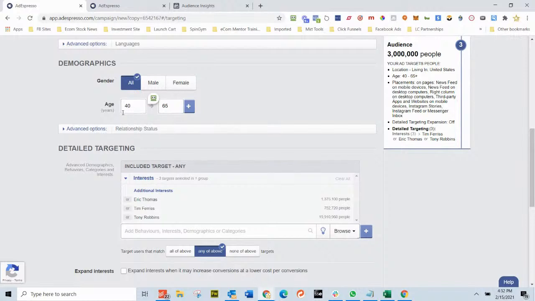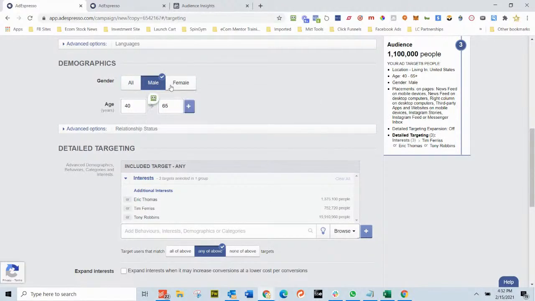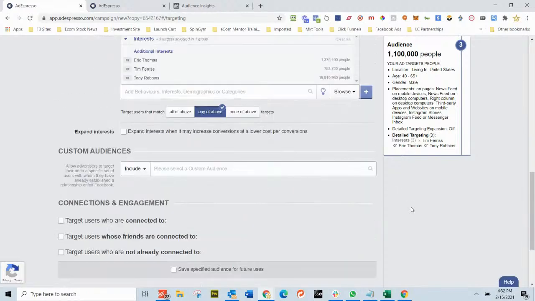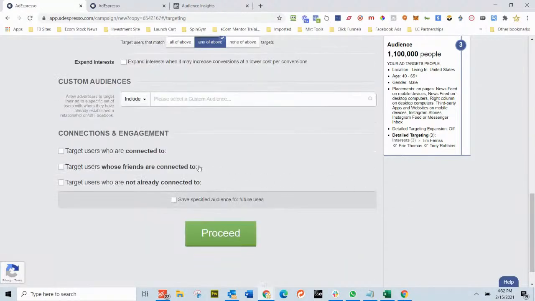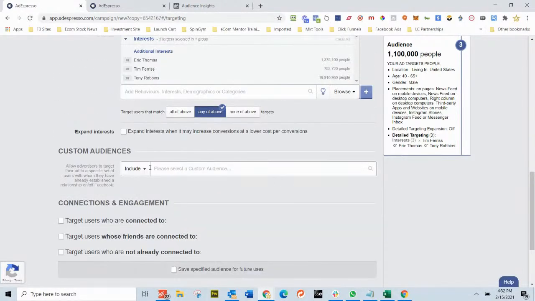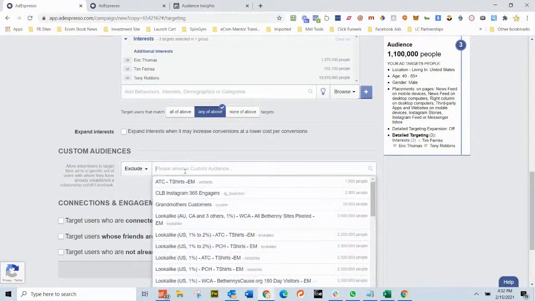So this time we'll go with a different age group. We're only going to go with male. So I turned off female, I'm not going to do any female, just male. And I should exclude the people that have bought the book, because I don't want to advertise to the people that bought the book.